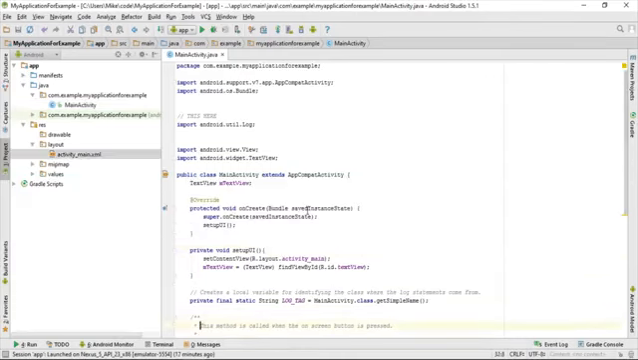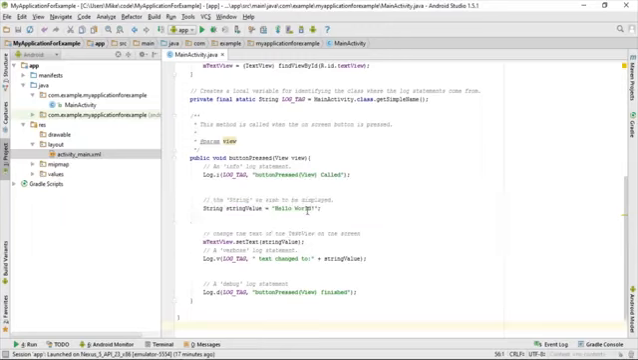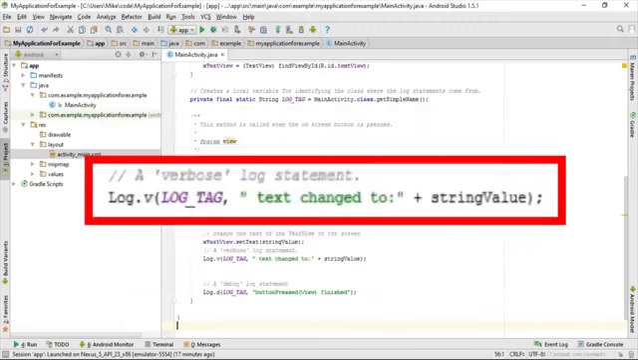Now, let us scroll down to where the log statements are. You will see a method called button pressed. This method is run when the on-screen button is pressed. Therefore, we have log statements at the very beginning and end of the method that will log when the method starts and stops. Additionally, we have a log statement after the on-screen text view has its text changed.